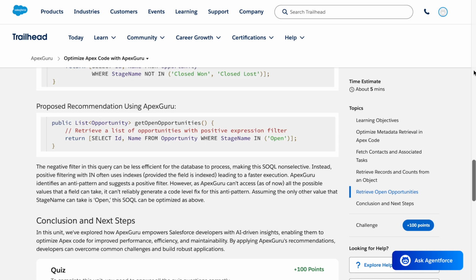Conclusion and next steps. In this unit, we've explored how ApexGuru empowers Salesforce developers with AI-driven insights, enabling them to optimize Apex code for improved performance, efficiency, and maintainability. By applying ApexGuru's recommendations, developers can overcome common challenges and build robust applications.